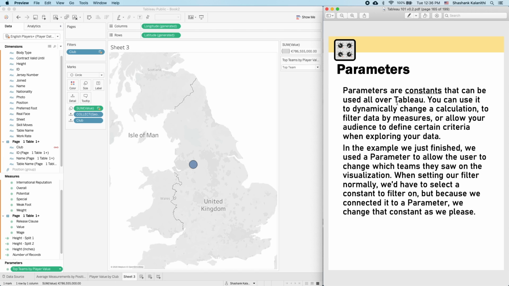So parameters are constants that can be used all over Tableau. You can use them to dynamically change a calculation, to filter data by measures, and to allow an audience to define certain criteria when exploring your data.